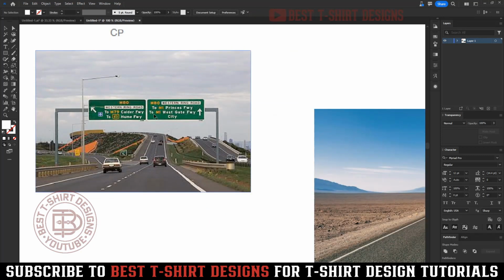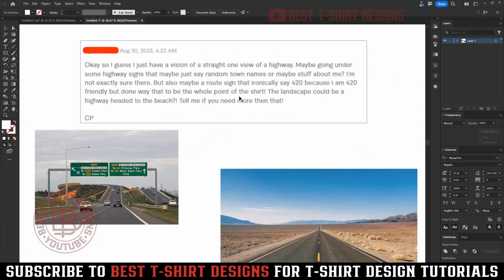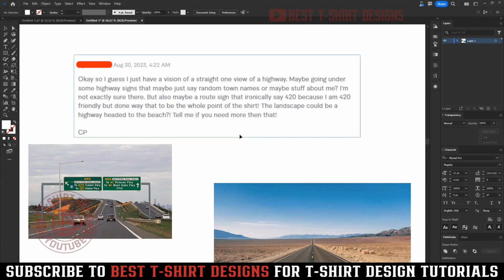So this is the street sign we need to create here, and then he is saying just say some random town names, maybe stuff about me. That means he wants us to create something like this, with some random town names or something about him. That is very personal to my client, so I will not go for that part. But let's see how to work on a project like this.